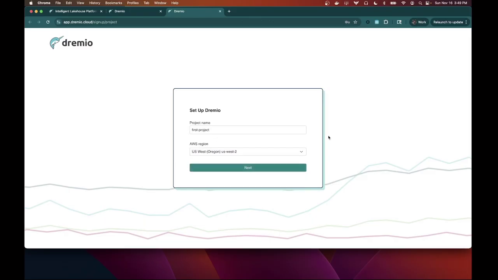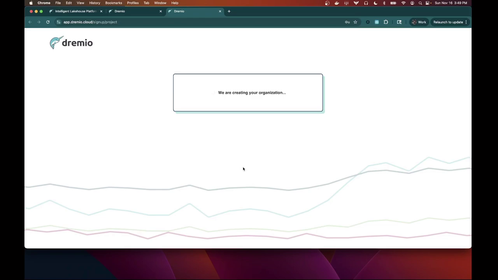And then you name the project. Keep in mind that project names cannot be changed. I'm going to leave it as first project, but actually what I will do is call it first project without the dash. You can choose your region, and then you hit next. And then your organization begins getting created.